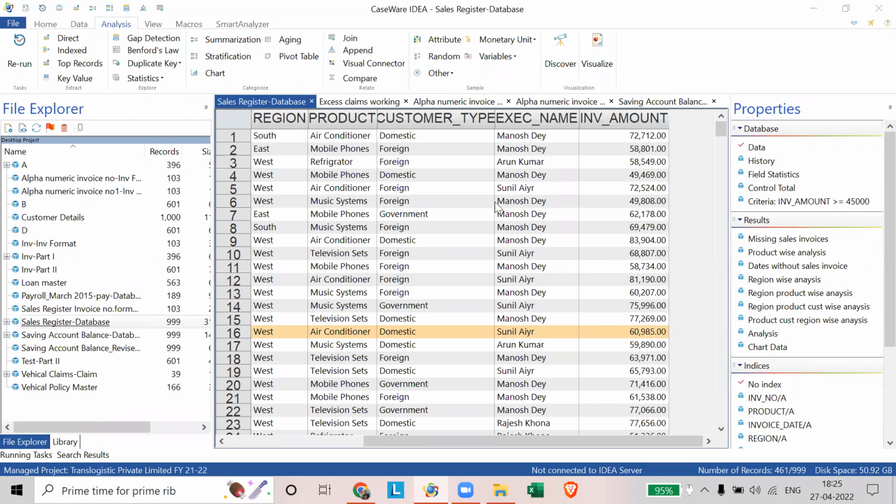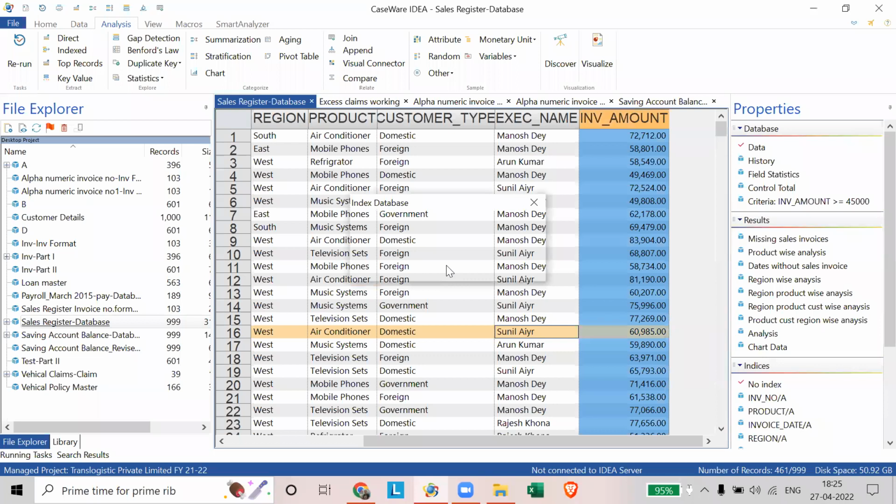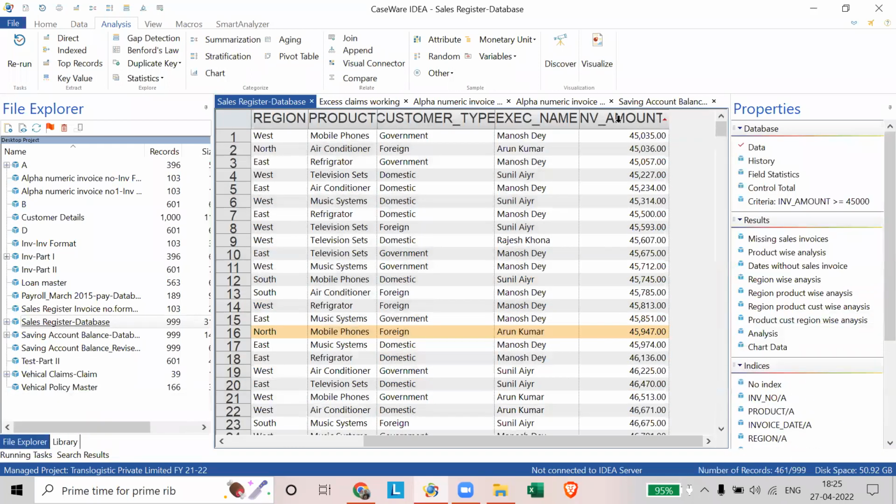So what you are seeing on your screen is a filtered file, filtered data. If you want to verify whether all this invoice amount is more than 45,000 or not, please come to the header of the invoice and double click. Now when you double click on the header, it automatically sorts the data in an ascending order. And you will observe that my first row invoice value is more than 45,000.